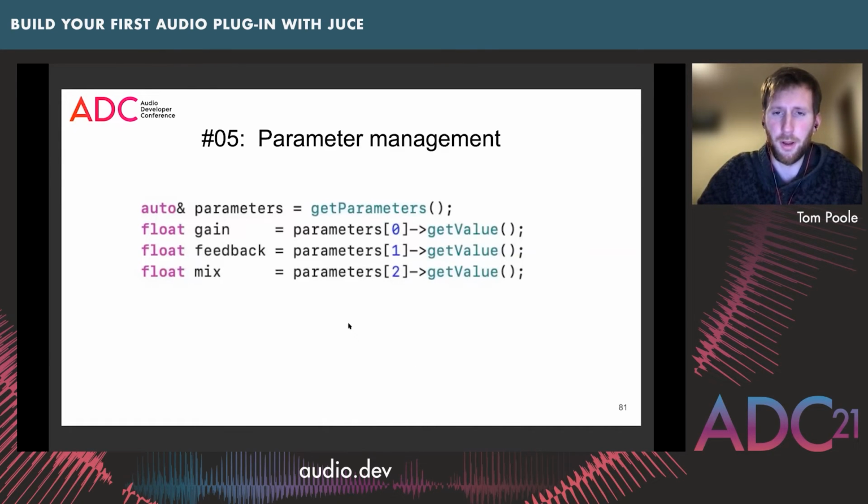So the first problem with parameter management, the way we were previously doing it, is that there's this kind of unknown map, or at least you as the programmer need to know that your mix parameter is index 2 in the array of parameters you get back. You can probably handle this with 3 parameters, but there are plugins out in the wild that have tens of thousands of parameters. I mean, you can see why this scheme just isn't manageable in that case.